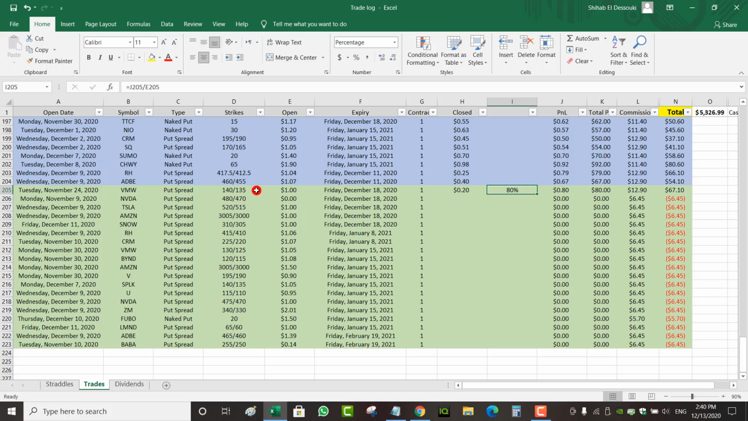So it shows that I made 80% profit on this trade. Because I collected $1, I paid 20 cents to close it, so I kept 80 cents. So I made 80% of the $1 that I collected initially. Now remember, this is before commission. So if I want to actually calculate my net profit, then I should use this column instead of this column. So instead of using J, I would use N. Although N is times 100, while this is per contract.